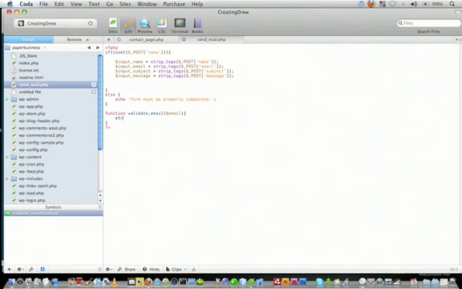But all we're going to do is return filter underscore var, or filter var, however you want to pronounce it, email, so the input email, and then we're going to have a constant, filter validate email. Now all this is going to do is return true or false, depending on whether or not the email we pass to the function is valid or not. And that is it. That is how easy PHP has made it now to validate an email.